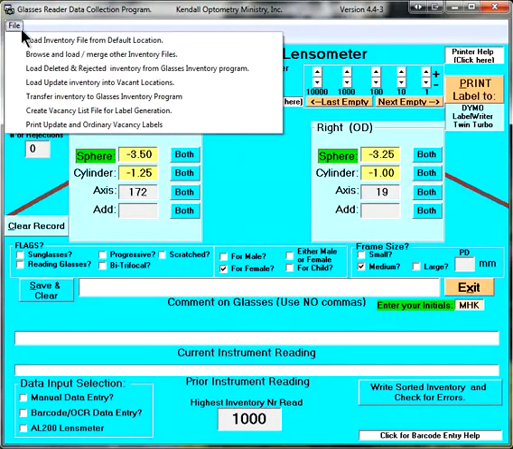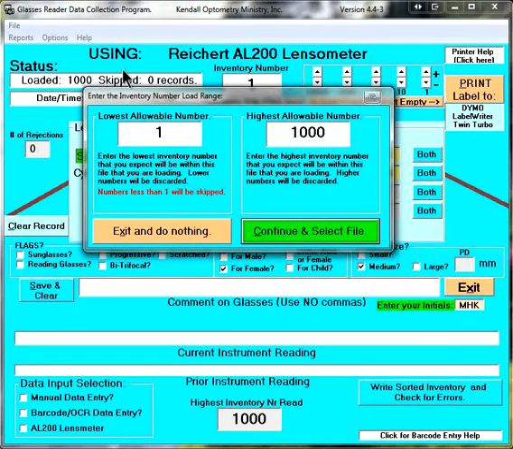Next thing I want to do is I've got another 1,000 pairs of glasses from Bill. So I'm going to say File, Browse and Load Merge Other Inventory File. In this case, Bill starts at 1001 and ends at 2,000. So I'm going to change this range.